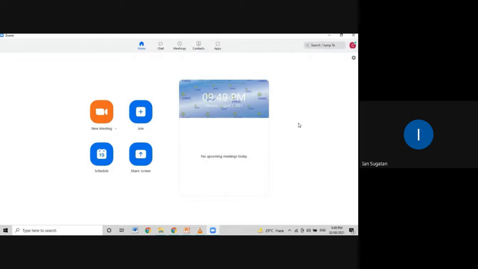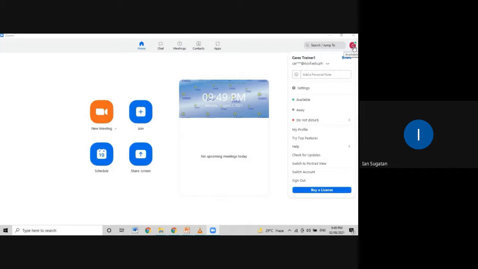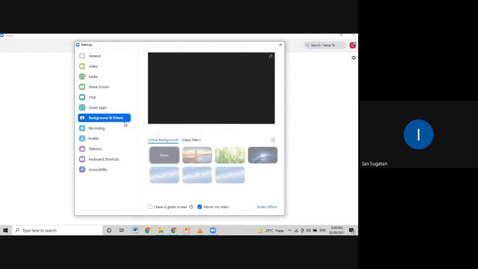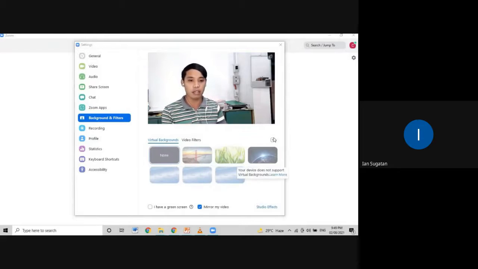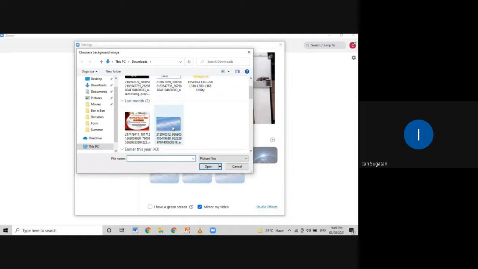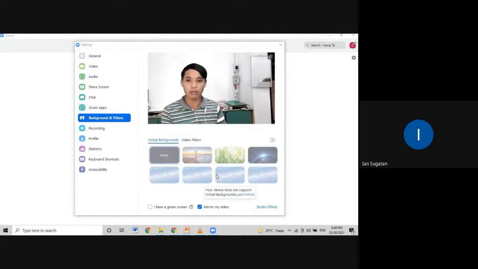So you can maximize, and there you go, your Zoom app. This is your home page. This is your account. You may click that one and customize some settings there. You may also edit some settings, for example the background. You may change your background. Just click the add image button and select a file, then you can change your background.